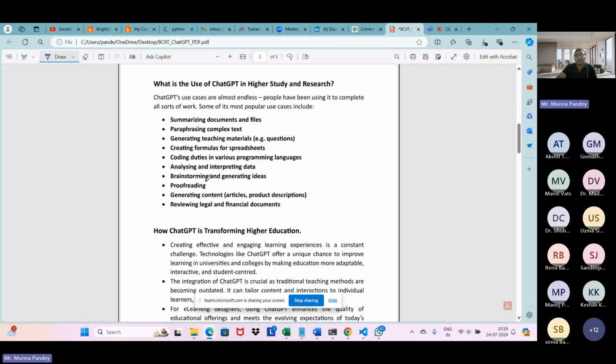So this is what we can use for the summarization of documents and files. Let's suppose we have some document, some text, an article, or a research paper, and I want to summarize it in 100 or 200 words. Sometimes we don't get that much time to read the whole document or research paper. Then we can copy the content and paste it in ChatGPT, and ChatGPT will give a summarized crux of the meaning. This is the first task we can do in ChatGPT.